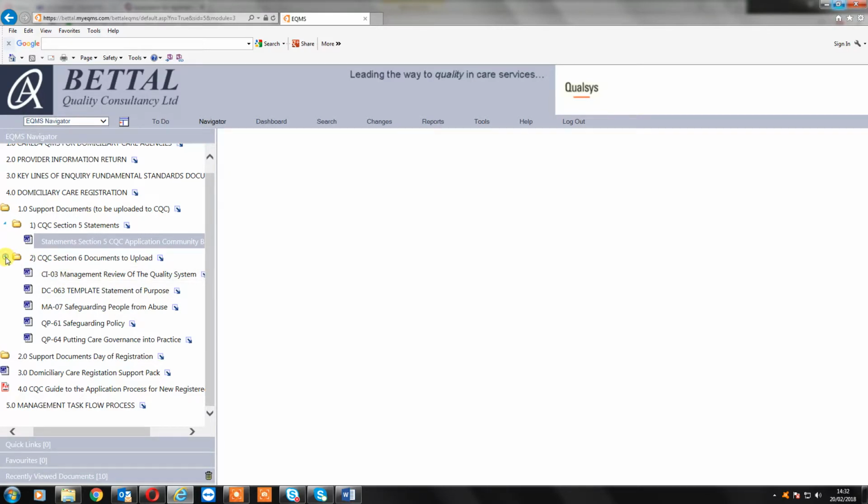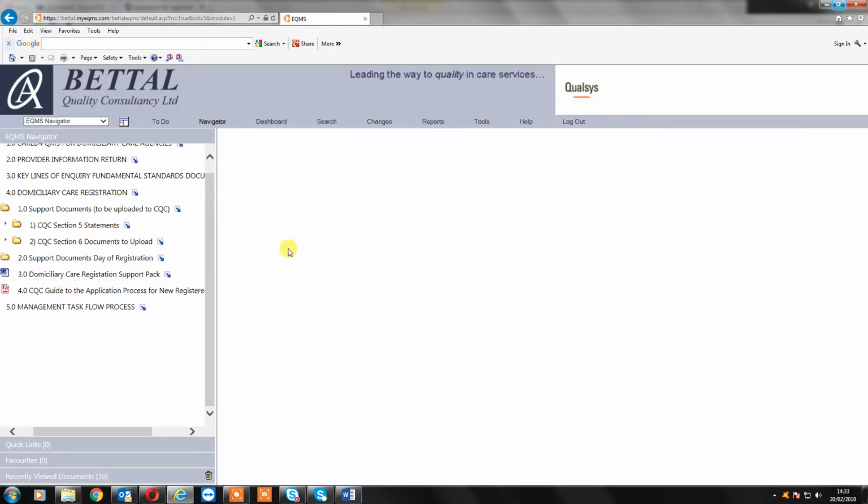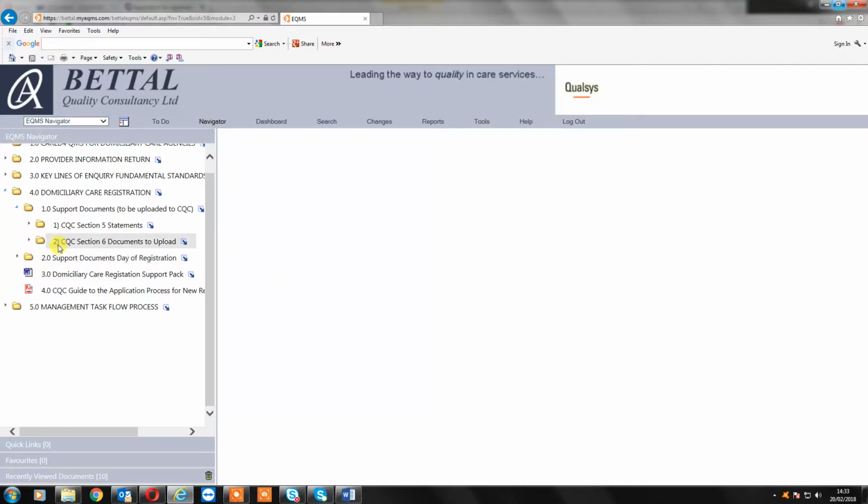Now then, coming away from our online application, a lot of customers have said to us, it's very stressful being inspected, obviously. Is there anything you can do to help us on the day of registration? Well, this folder here, 2.0, support documents day of registration. What we did was we chatted to some of our customers, we looked at CQC publications, and then we pulled in over 30 documents in this folder. The documents you are more than likely to be asked for on the date of registration.